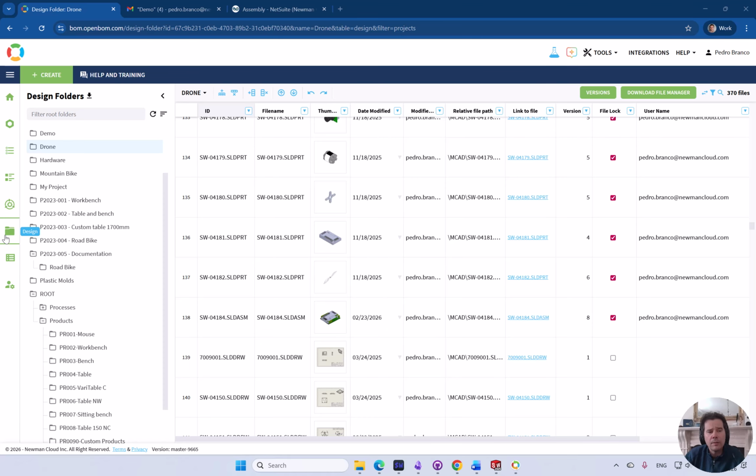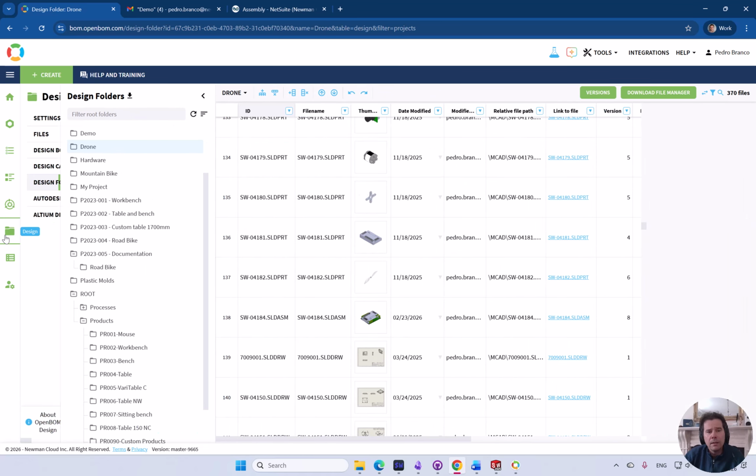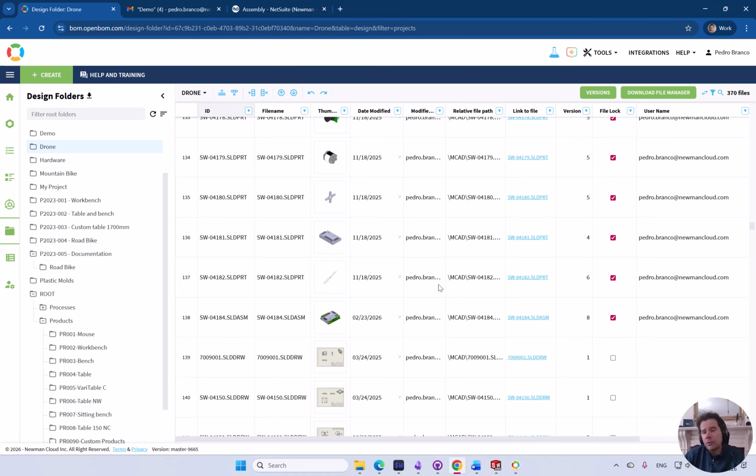Another video. Today, going to talk about OpenBOM Design. So OpenBOM Design allows you to work on the same data, work on the same CAD files, and prevent you from overwriting each other's work with file locking capabilities.